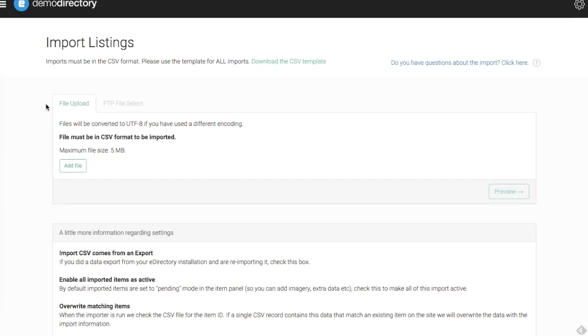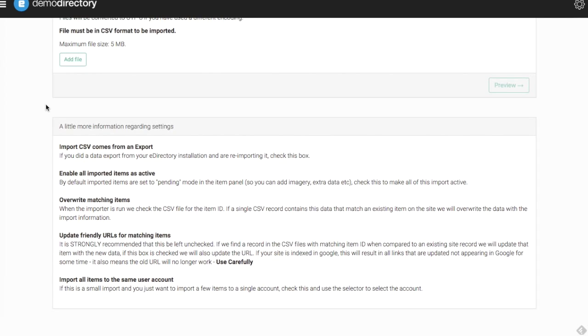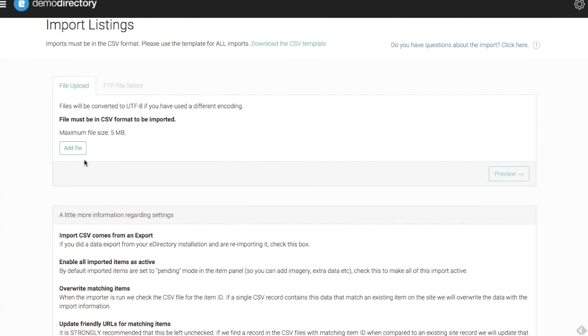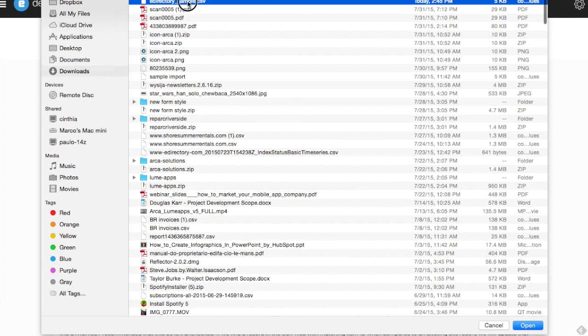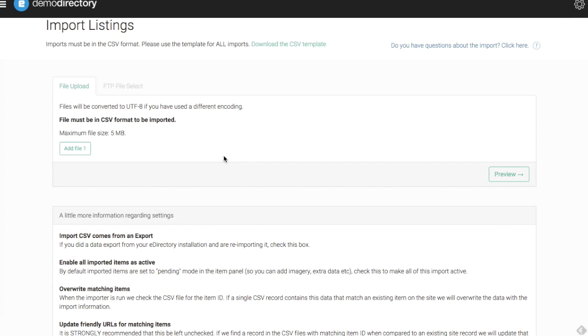Make sure it's converted to UTF-8 if you're using a different encoding, and make sure the file size is below 5 megabytes. Again, we also have some more information. These were related back to the settings from before. But you can add your file here. So let's use that file we just downloaded because we know it's formatted. That one confirms that the file is there and ready to go.